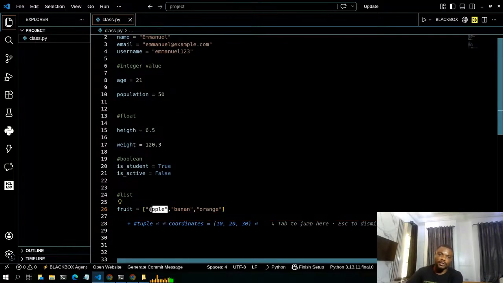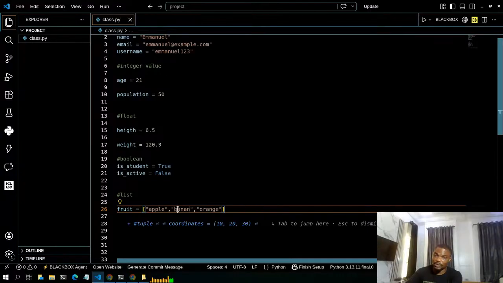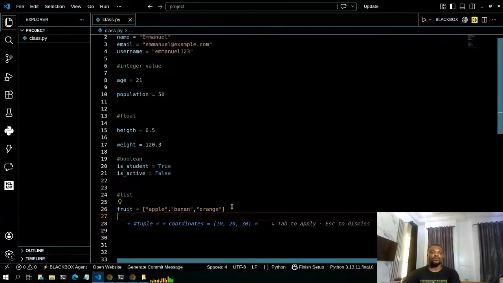You notice that every value here is quoted. This is also quoted, and this is also quoted. This is saying that inside this fruit variable, we have a list of string values. Then you also see that those values are separated with commas. So I have the first value, then a comma, then the second value, then a comma, then the third value.